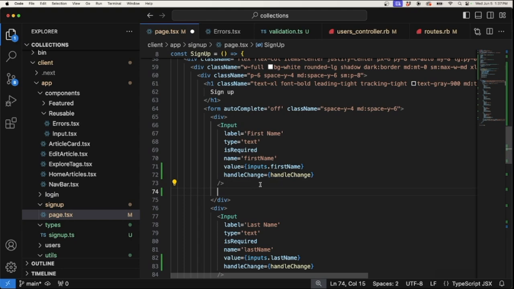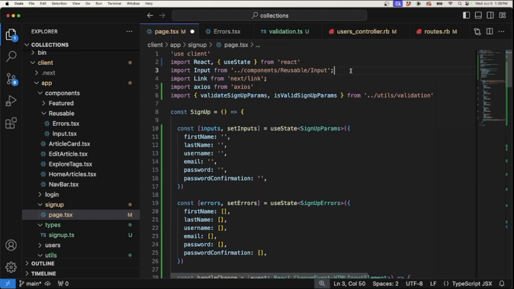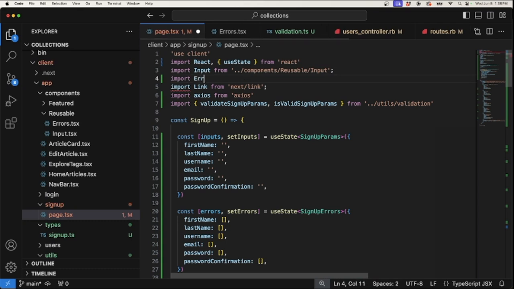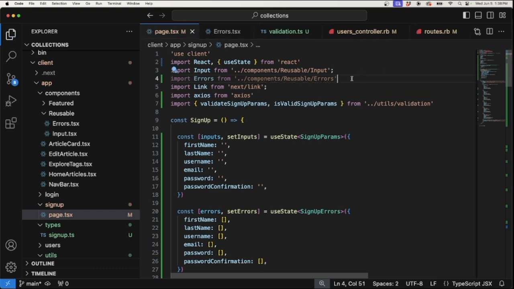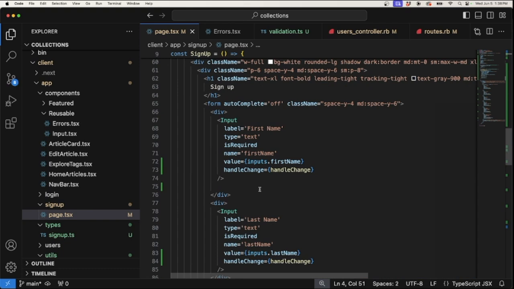So first, I want to make sure that I'm importing that error component. And then conditionally rendering the errors component. So for first name, it's going to look like errors.firstname.length, and we'll check to see if that's true. And if it's true, then we'll render our errors component with our errors passed in as a prop. Otherwise, we'll return null, and no errors component will be rendered.